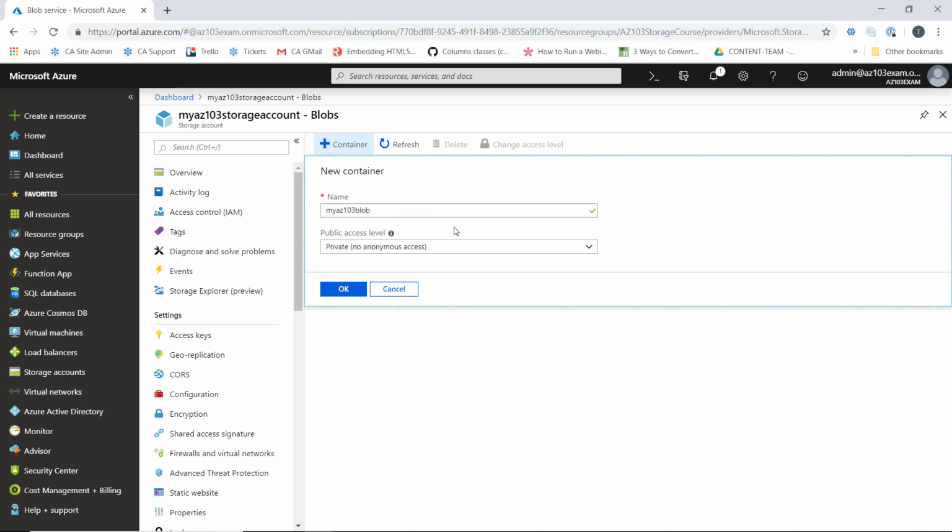Now, after we've given our container a name, we need to choose our public access level. You can see here we have private, blob, or container. And the three options are pretty self-explanatory. Setting the access level to private prevents any kind of anonymous access, while setting it to blob allows for anonymous read access for blobs only. Setting the public access level to container access allows anonymous read access for containers and blobs.